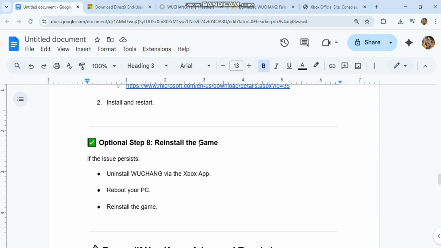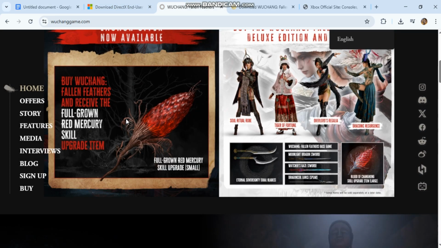Optional Step 8. Reinstall the game. If the issue persists, uninstall Wuchang via the Xbox app. Reboot your PC. Reinstall the game.